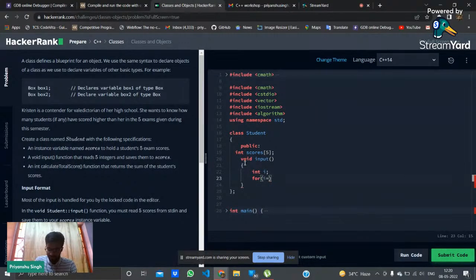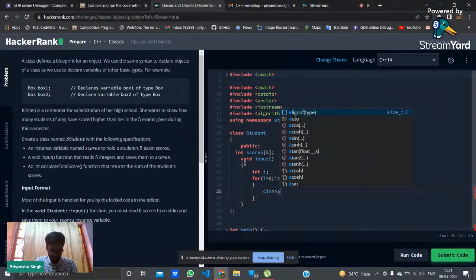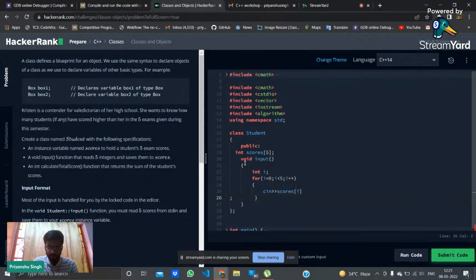I starts from 0 because array indexing starts from 0, and runs less than 5 because we want to store 5 scores. Now cin, which is used to take input. The name of our array is scores, so scores[i]. I think up to this it is clear. We have a method input within our class.